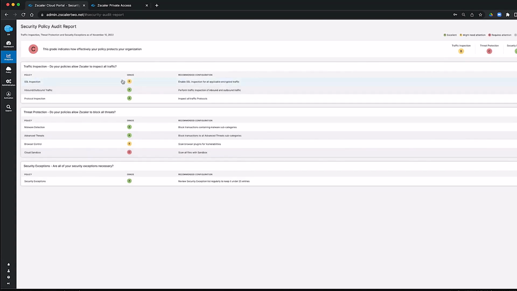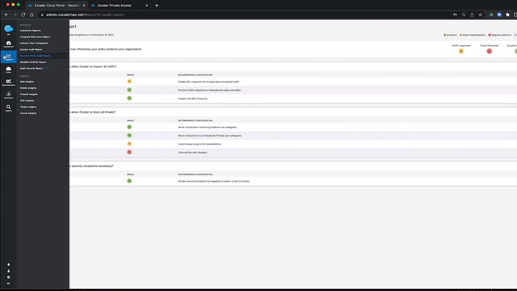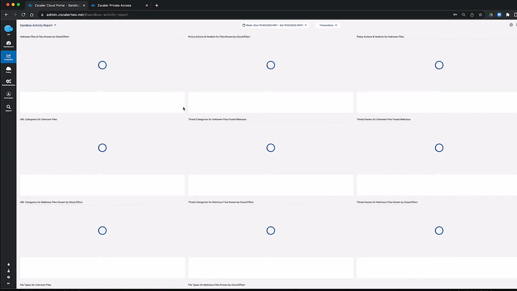My security report will tell me about what security configurations I've got available. It's given me a B because I don't have everything SSL inspected, but I do have SSL inspection enabled. I don't have Cloud Sandbox enabled for all of my traffic, so maybe I should consider looking at my Cloud Sandbox policy. I can look at my sandbox activity. I really don't have a great deal of files passing through the sandbox for the last 7 days, so it's not going to give me any information.